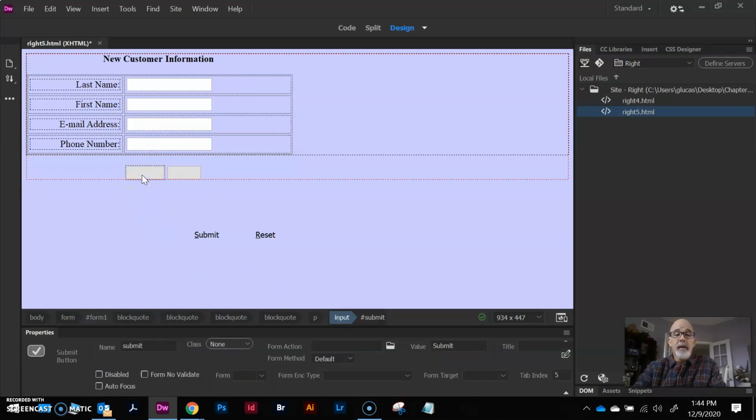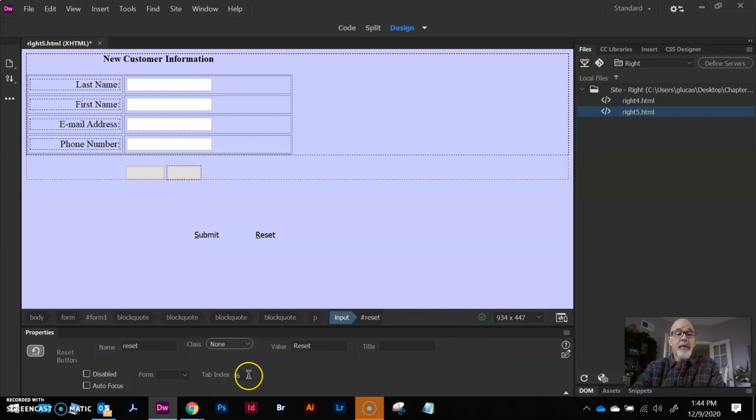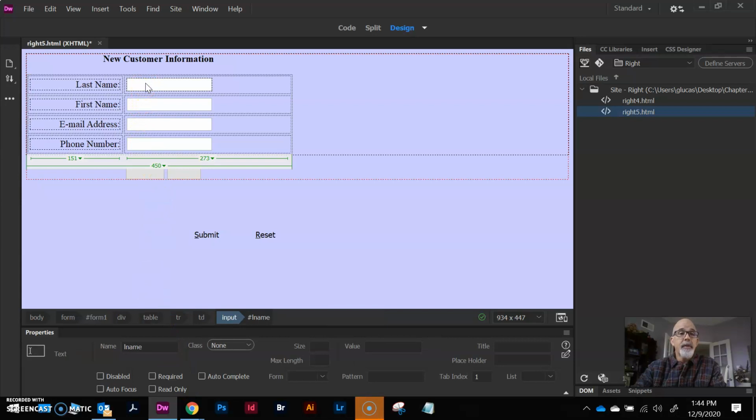You can double check the submit. The tab index is 5, and then the reset should be, last but not least, tab 6. What we need to do now is go back and add the validation for this.